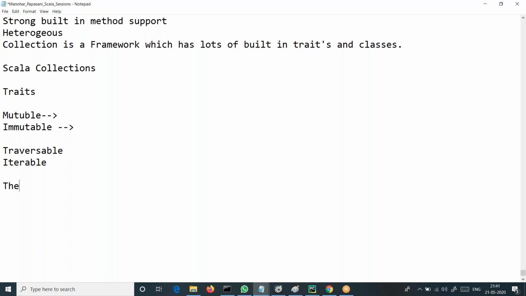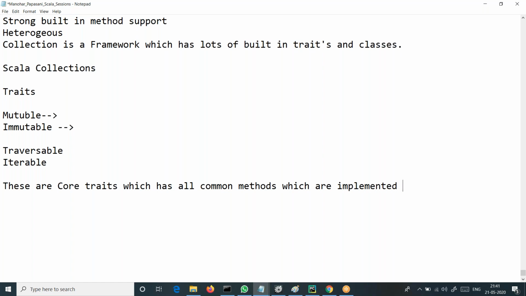So when you talk about these two, what is that? These are the core types which have all the common methods, which are implemented throughout the collection hierarchy. That is one.